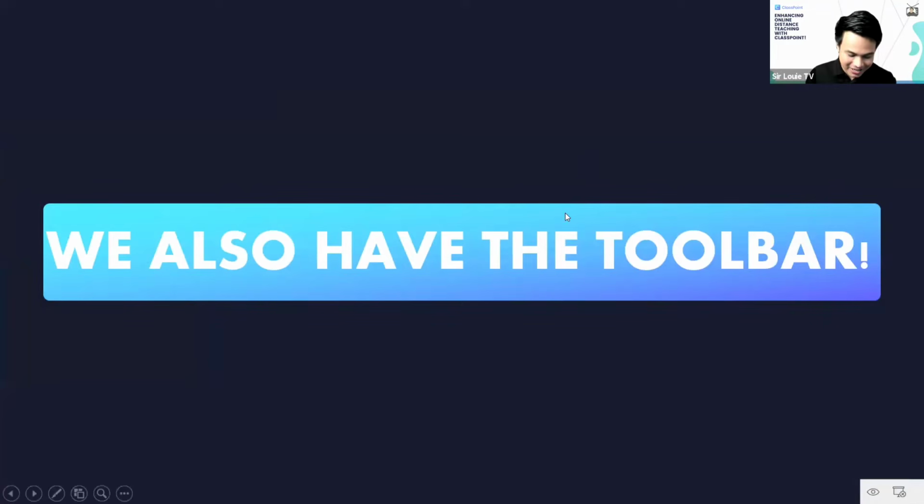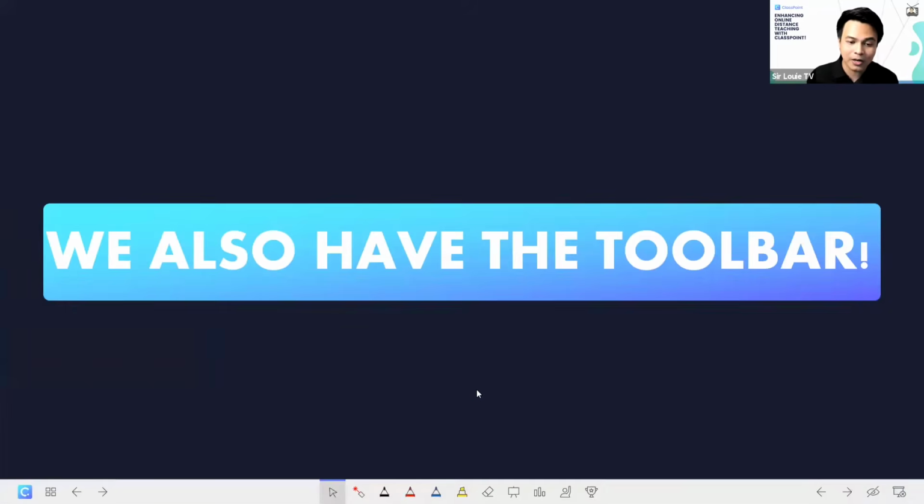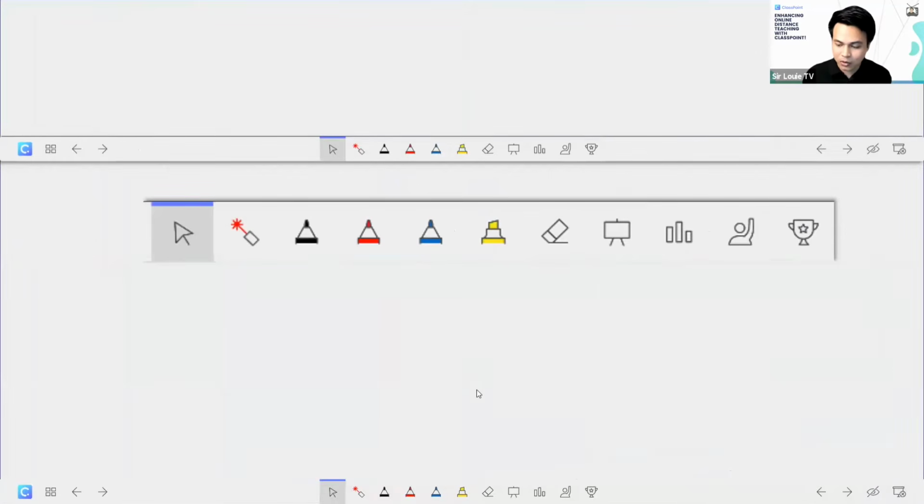Okay, so pumunta na tayo sa next part ng ating discussion, yung toolbar, no, yung ClassPoint toolbar. So makikita niyo sa screen ko ngayon dito sa Zoom, meron tayong toolbar doon sa baba natin. So this is what we call the ClassPoint toolbar. So may mga iba't ibang mga buttons tayo na makikita dito. So let me use this pen tool. Ayan. So dito po may makikita tayo dito sa pinaka left side natin, yung ClassPoint logo.